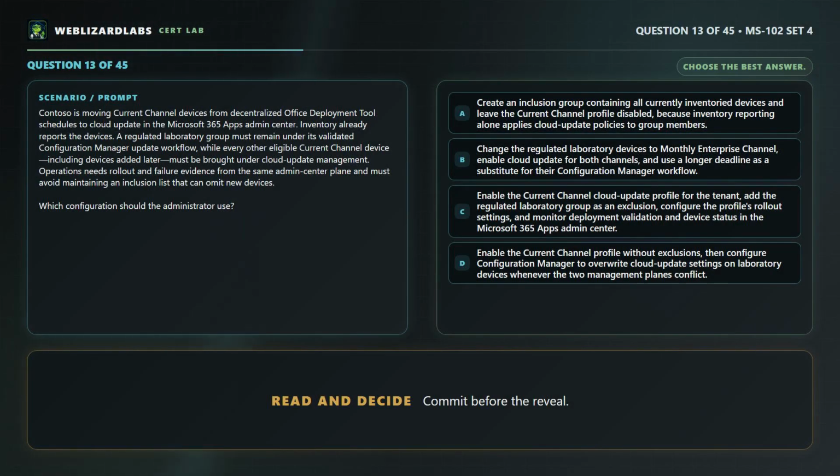Question 13 of 45. Contoso is moving current channel devices from decentralized Office deployment tool schedules to Cloud Update in the Microsoft 365 Apps Admin Center. Inventory already reports the devices. A regulated laboratory group must remain under its validated Configuration Manager update workflow, while every other eligible current channel device, including devices added later, must be brought under Cloud Update Management. Operations needs rollout and failure evidence from the same admin center plane and must avoid maintaining an inclusion list that can omit new devices. Which configuration should the administrator use?